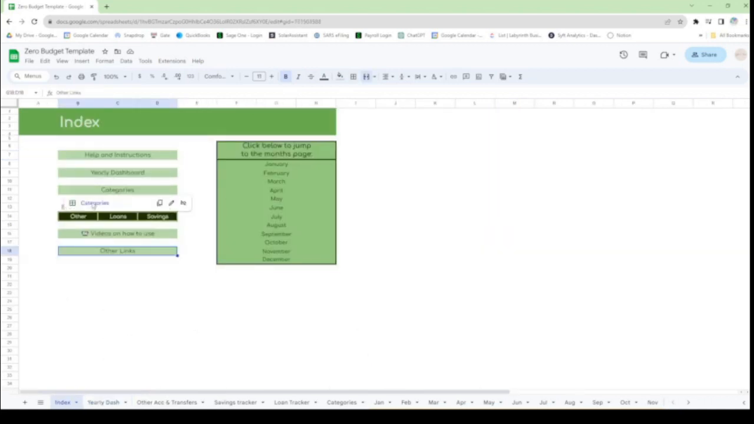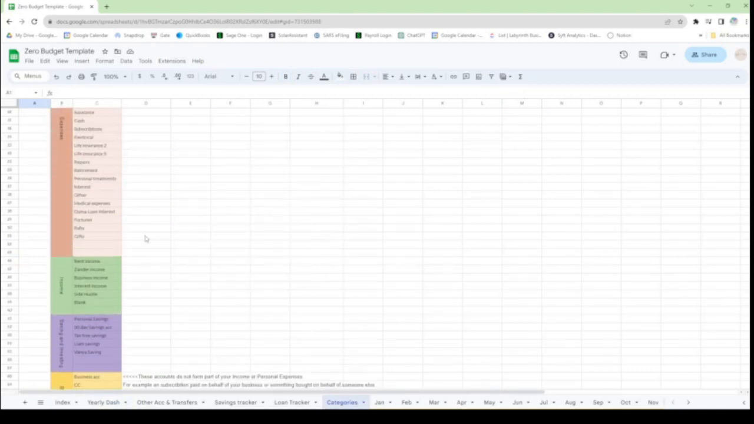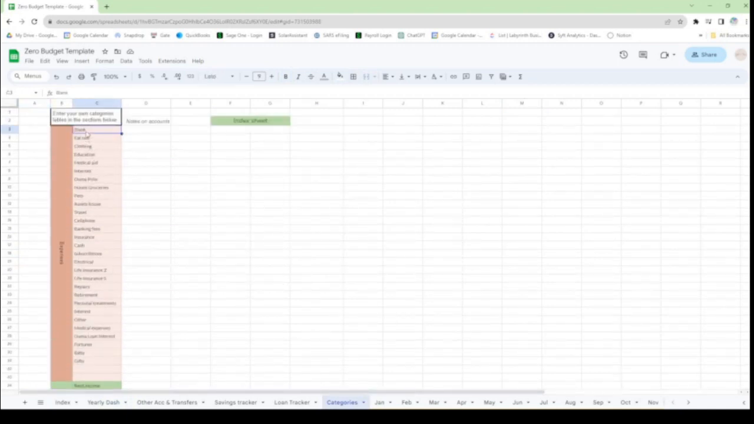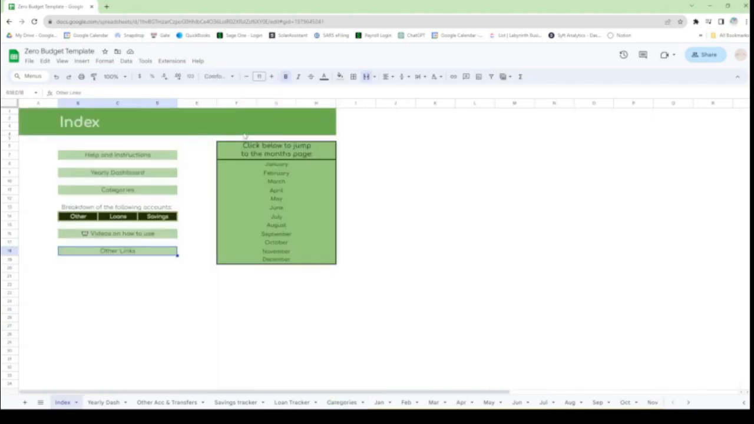Over here you can set your categories, and this is all custom, so you can go and type in here your custom categories that is applicable to you. Over here you can have a look at your breakdown of the following accounts. It's your other type of accounts and transfers, which is all explained in the help and instruction section, your loan trackers, and your saving trackers.